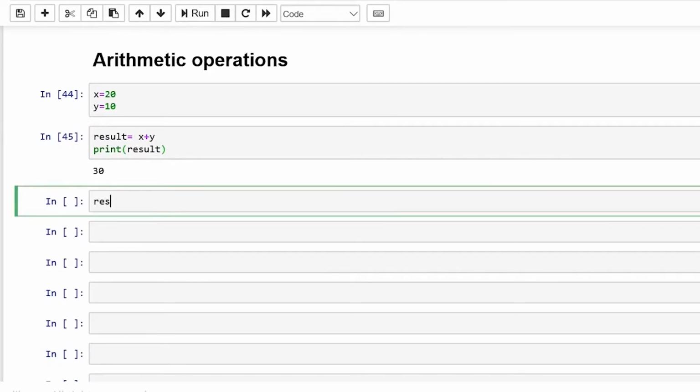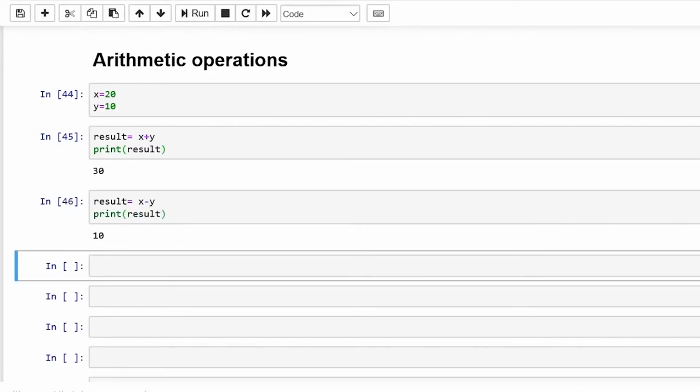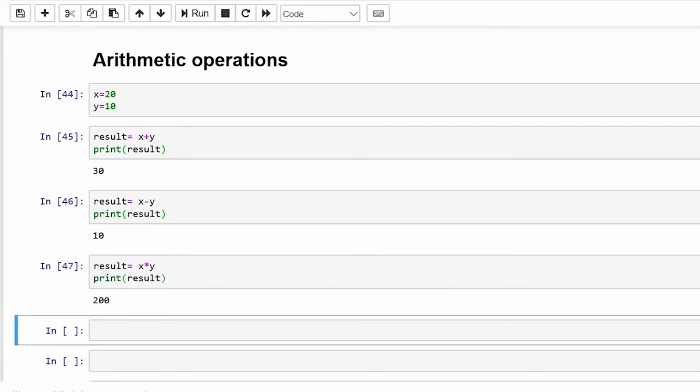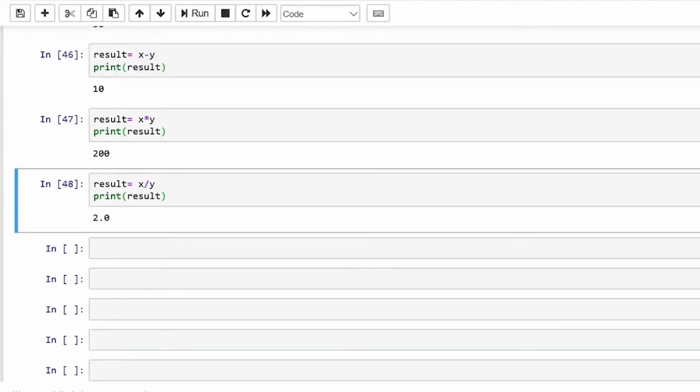Similarly, we can perform subtraction. We'll print this out too. So 20 minus 10 is 10. We can also perform multiplication. We use asterisk for the multiplication sign. So 20 into 10, that's 200. Next, we'll check out division. So as you can see here, in case of division, the result is not an integer but rather a float.